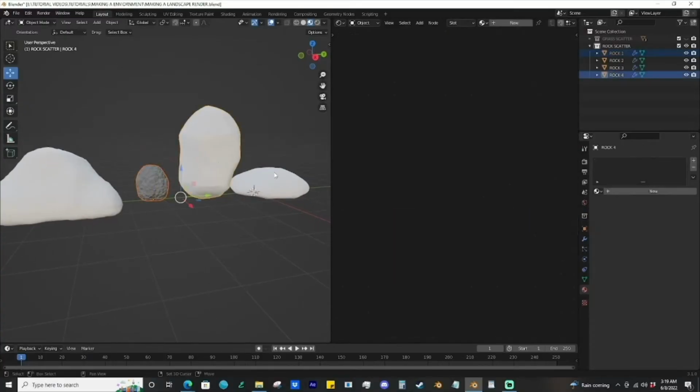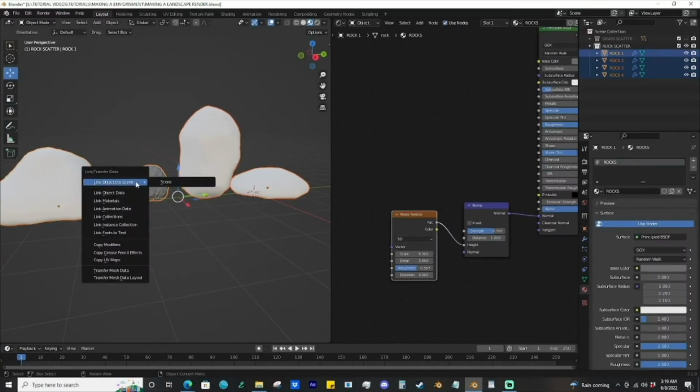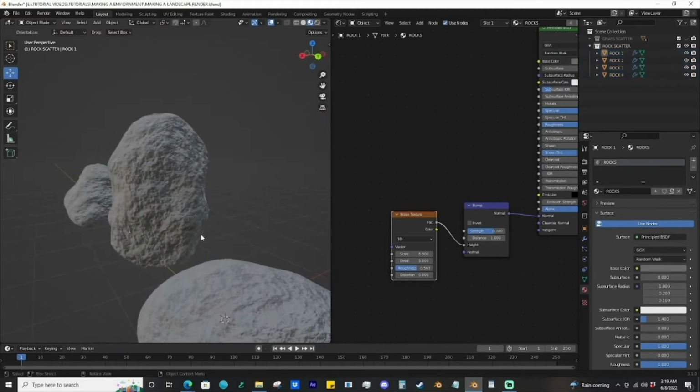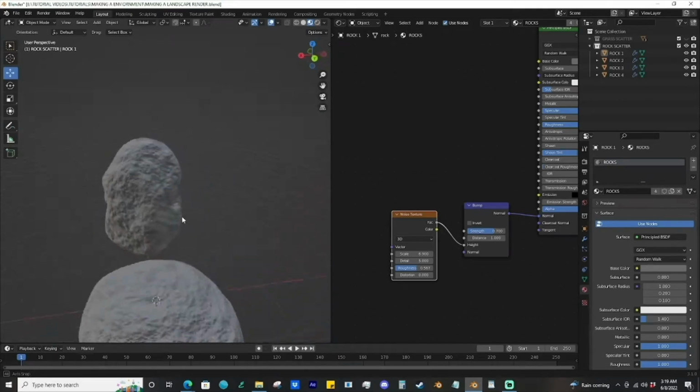Once you do this, select all the rocks and then select the main rock that you textured and then do Control L to link materials, so that they easily just copy over. It's an easy way to do it.